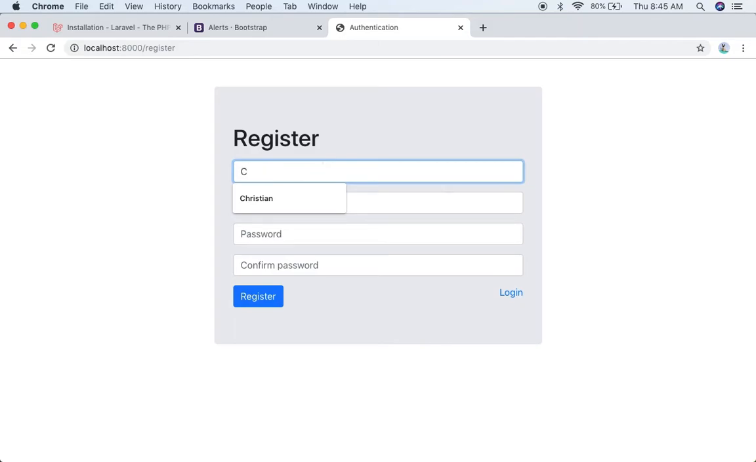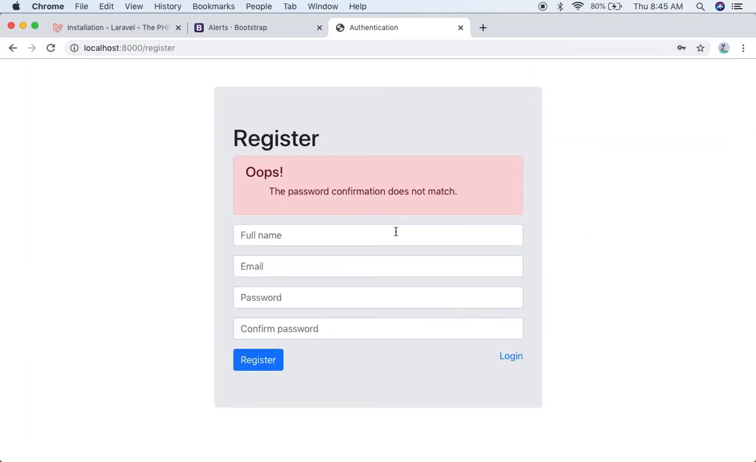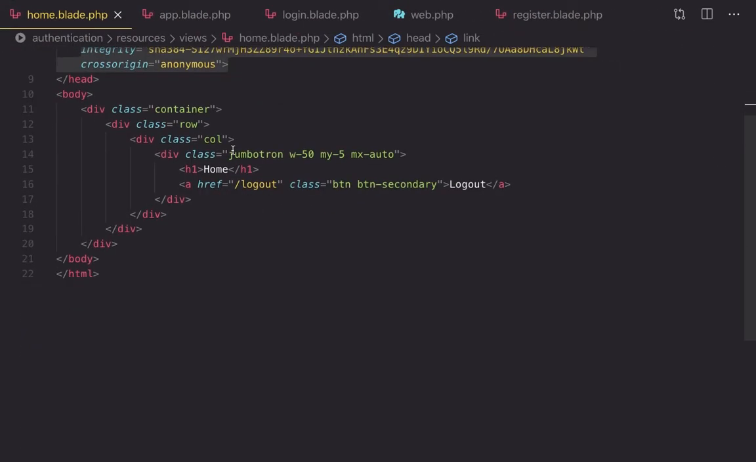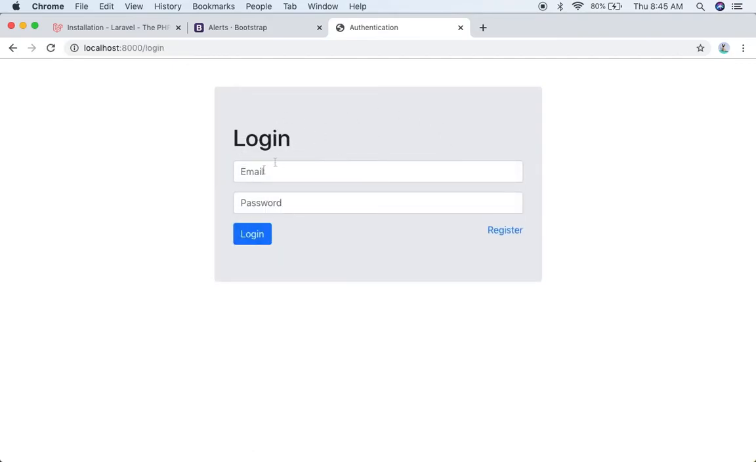So let's try to register. Let's put a password that is not the same, so it will fire us some error. Now we'll register, and it will show us the homepage. This means we are logged in, and we have a logout button there that is linked to the logout. So let's try to log out, and it will redirect us to the login.